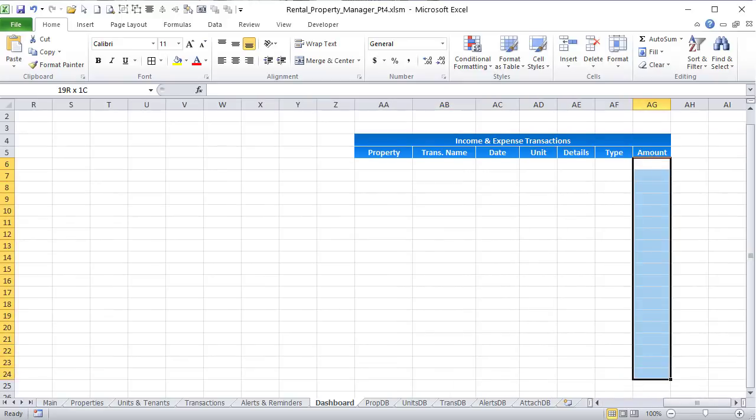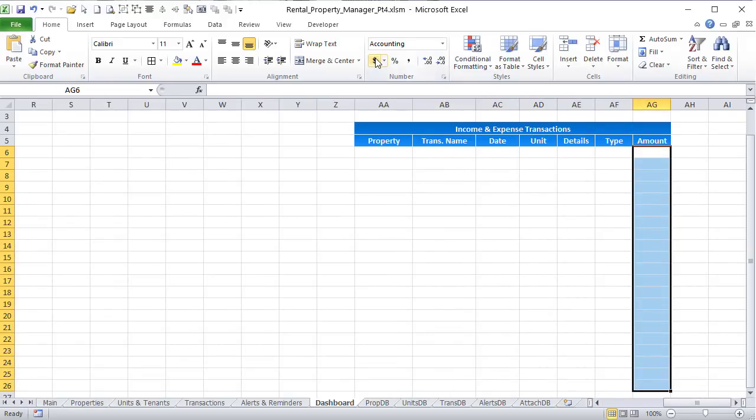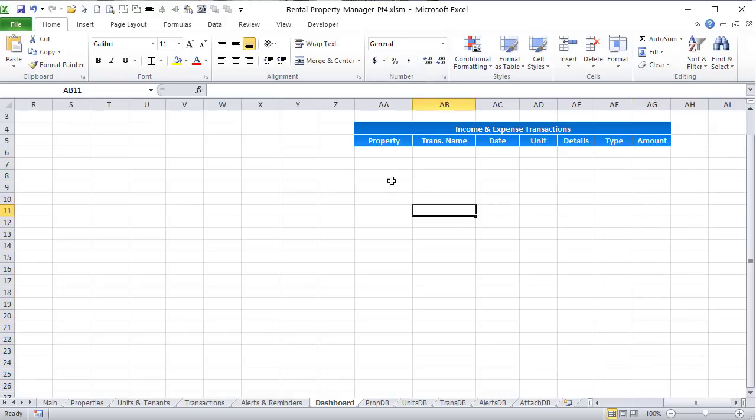That way, if I format this currency, which would be a currency, it's going to be really great. Okay, so what do I want? I want to list the property here, then I want to list the transaction name here, but for each property, I want to list those transactions. So we need a macro to do that.